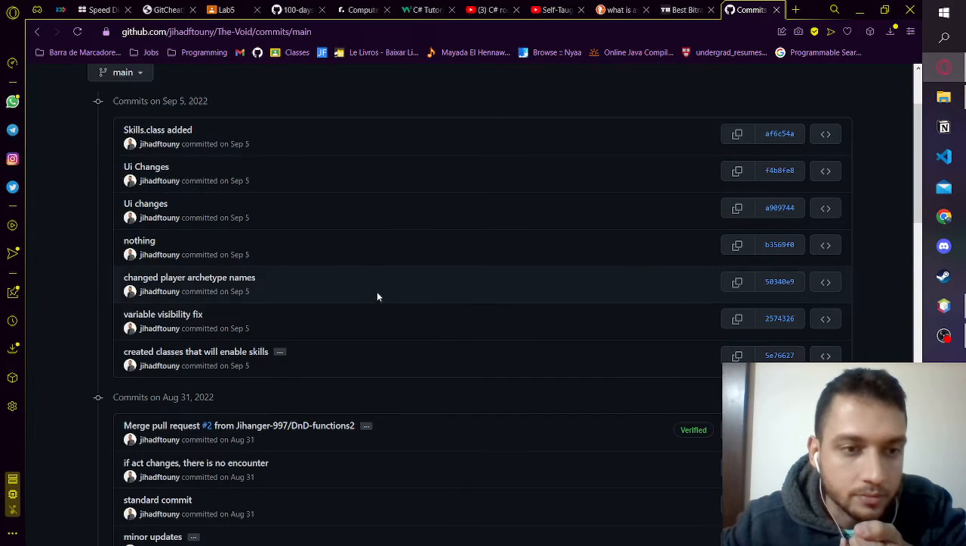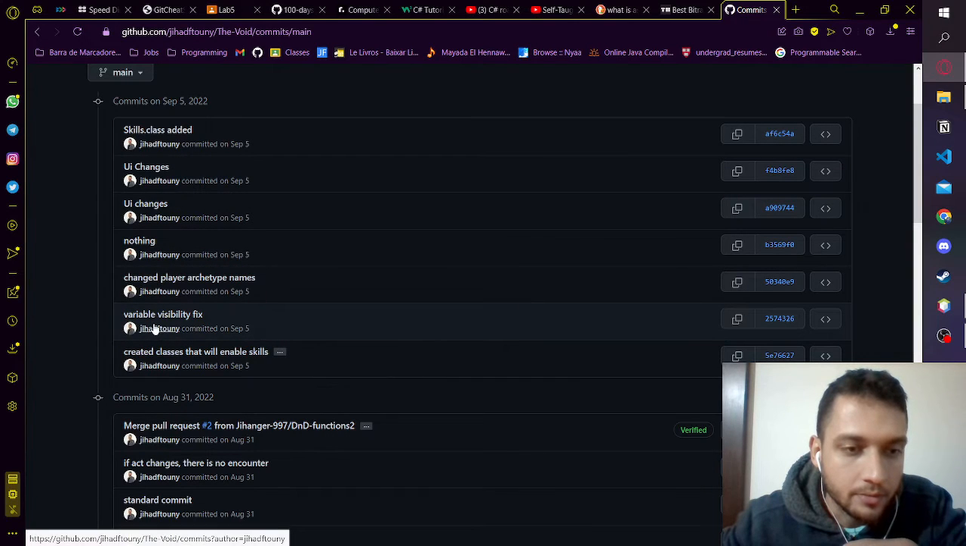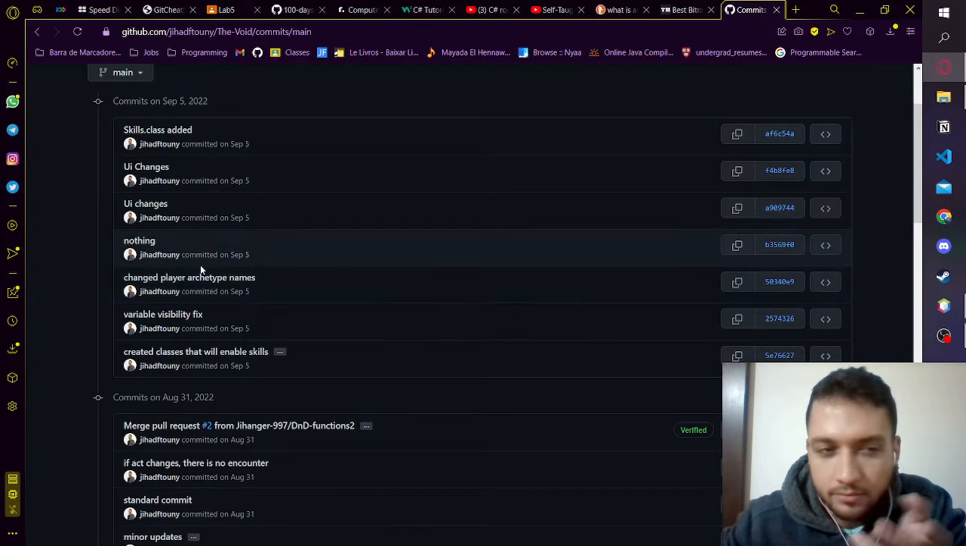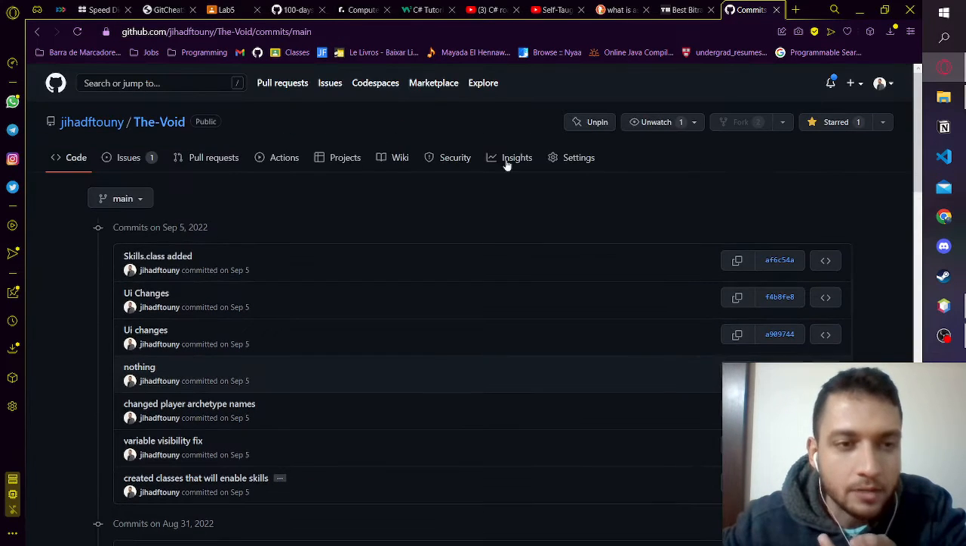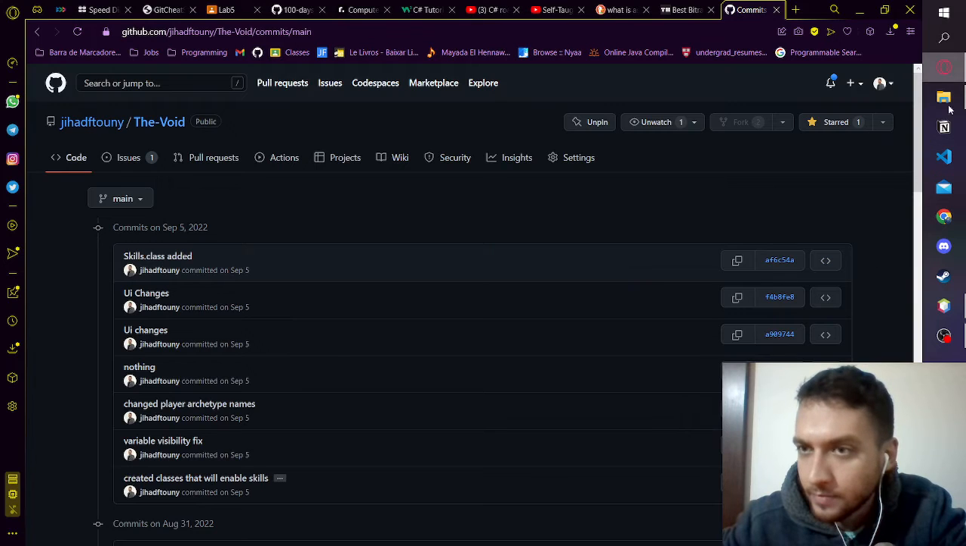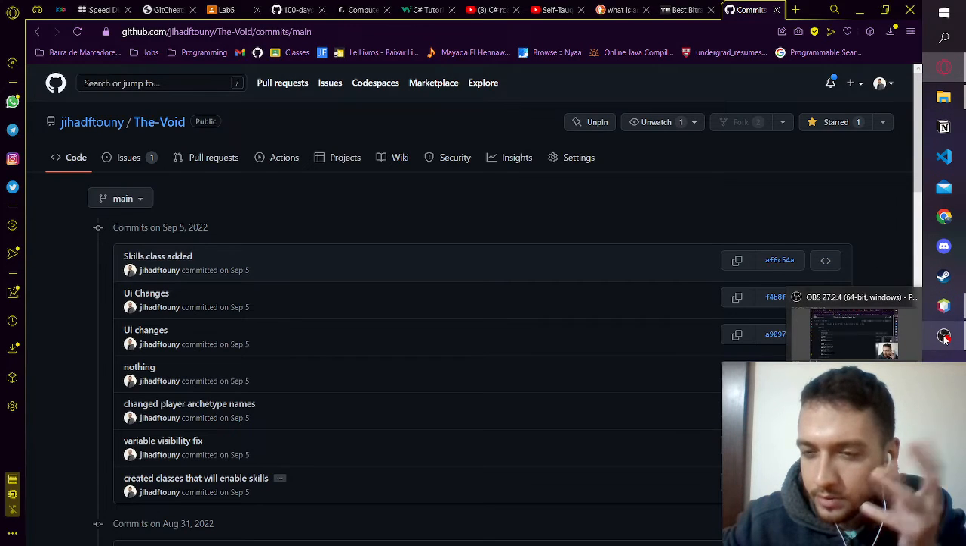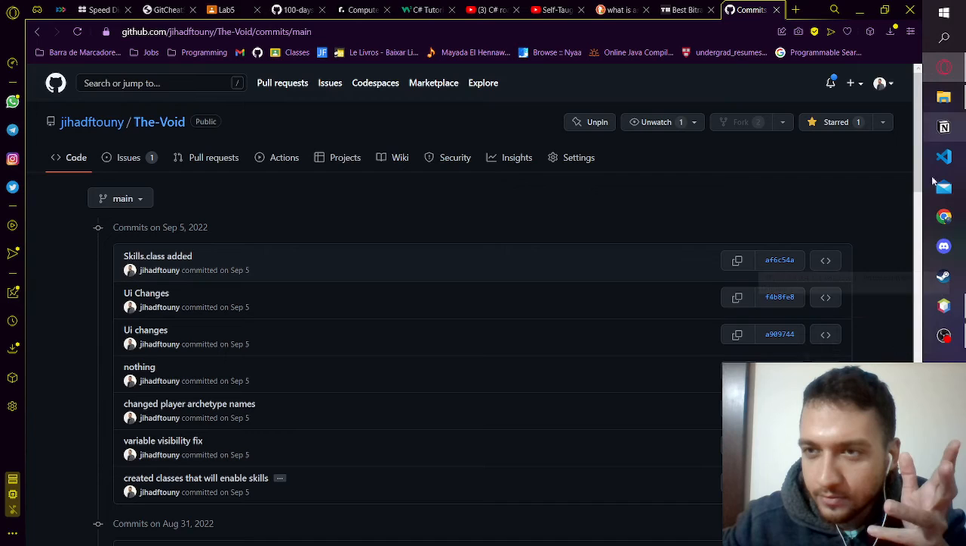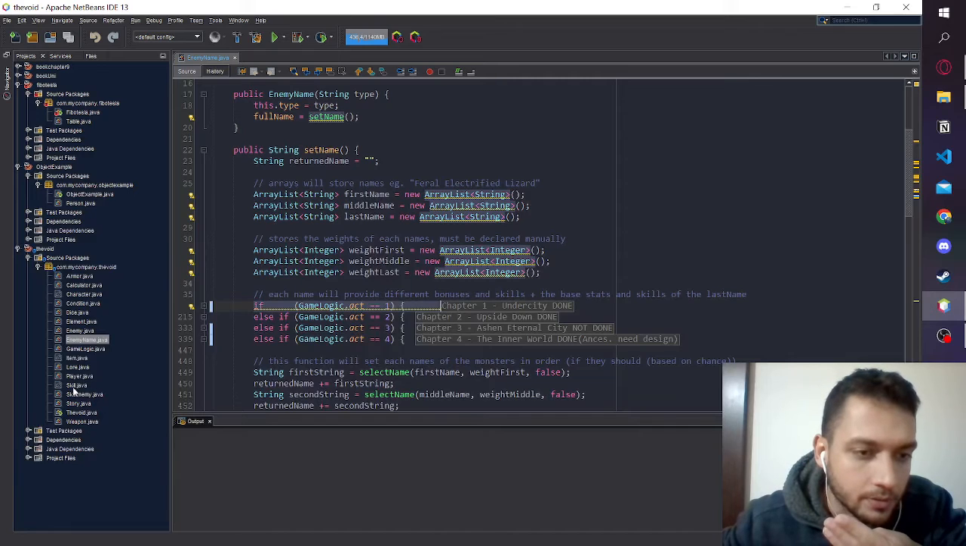Let's go back to the repository. Variable visibility fix, change player arc, nothing UI, yeah. So we added also the skills class. It was very basic stuff that I've added to the skills and ability system. So here.